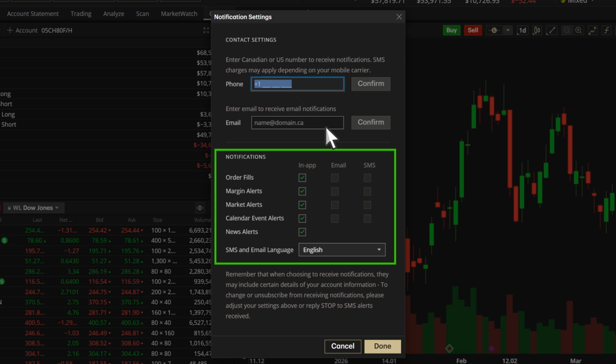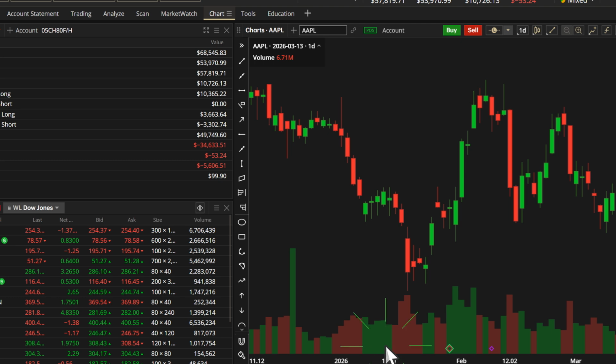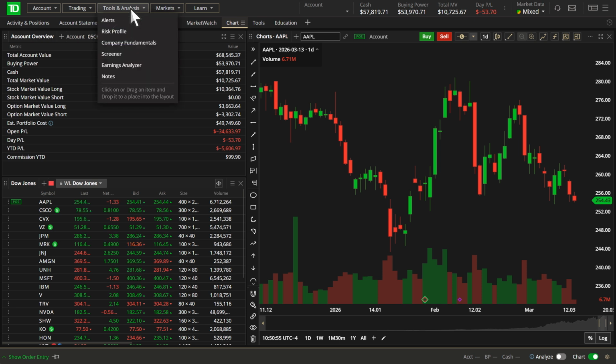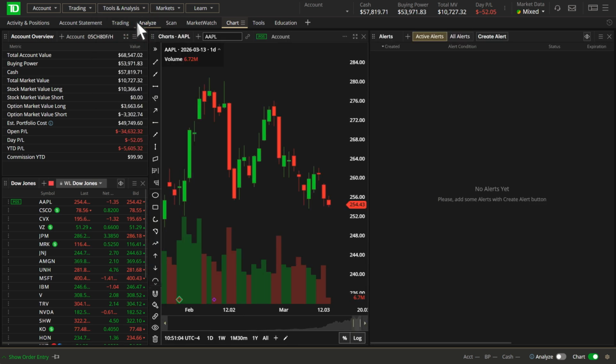Next, select where you'd like to receive each type of alert. Then click Apply. Now that you're ready to receive alerts, let's add the Alert widget to your layout by using the Tools and Analysis drop-down and selecting Alerts.